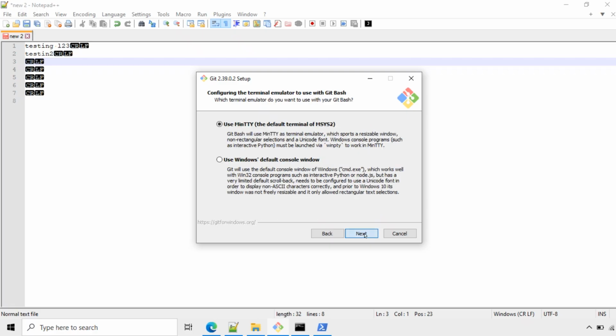Go to next here. Here, configuring the terminal emulator to use with Git Bash. So here I'll choose the default one, use MinTTY, the default terminal of MSYS2. Git Bash will use MinTTY as the terminal emulator, which supports a resizable window, non-rectangular selections and a Unicode font. Windows console programs such as interactive Python must be launched via winpty. These are the other options we have here. Mainly, a resizable window and non-rectangular selections we can have in this terminal emulator. Go to next.